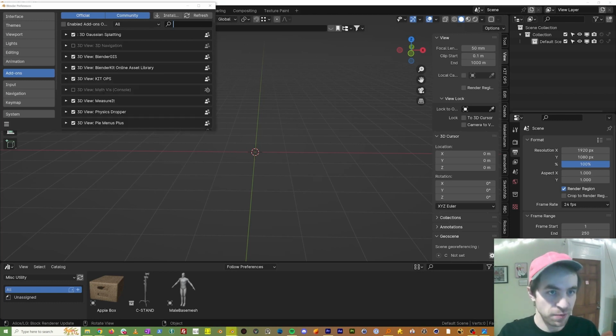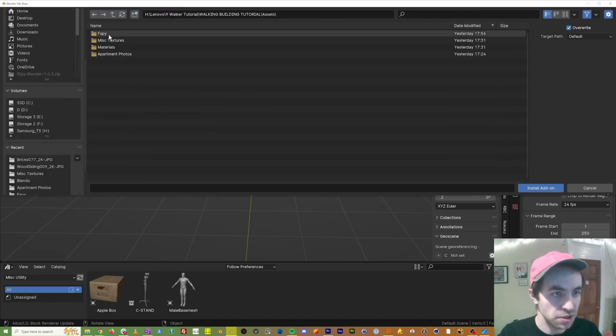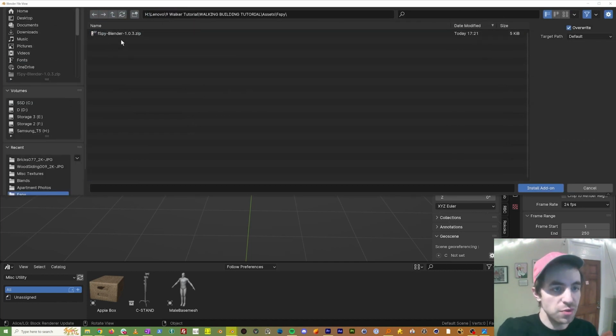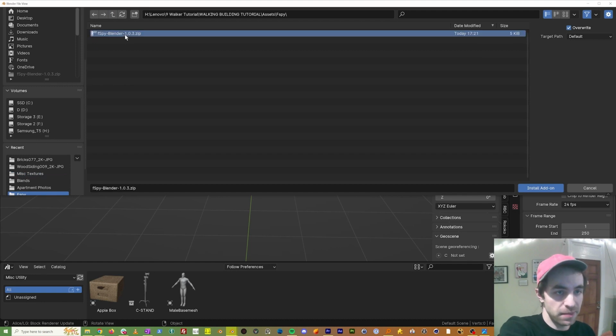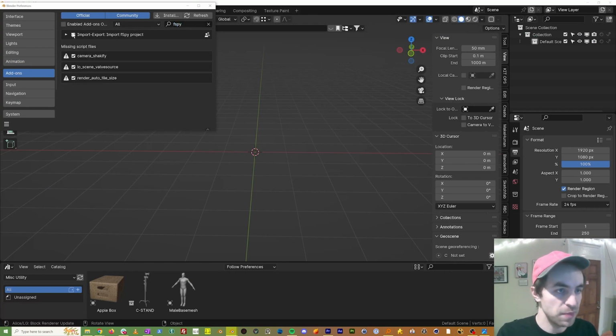We also want FSpy. So if you haven't already, hit the install button. Should be in that folder. You do not need to unzip this. Just take the zip, hit install. I already have it installed, so I can see it on this list. Just make sure this is checked.